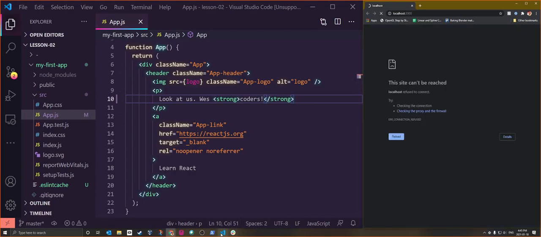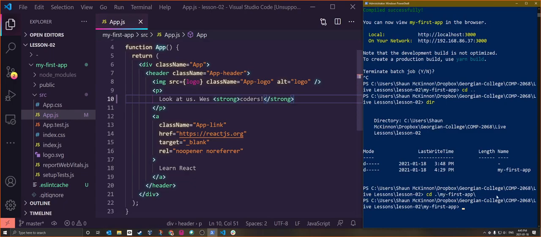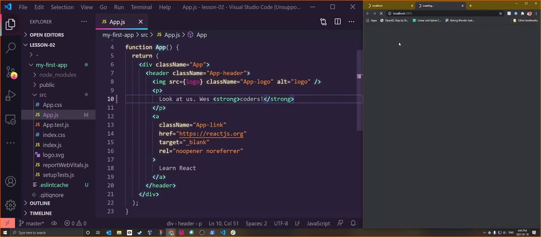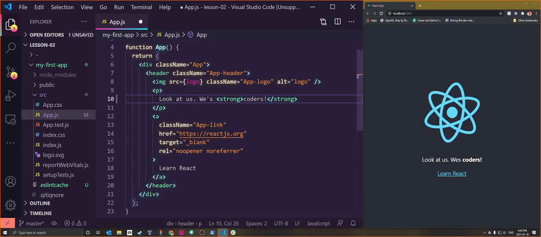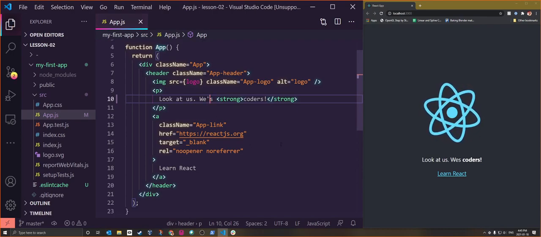Oh, did I collapse my server? I did. Hold on. You have to make sure that yarn is running, so yarn start. Sorry, that's the one fundamental detail. If it's not running, nothing works. There it goes. Look at us, we're coders. Maybe we need an apostrophe there. We're coders. I mean, we need to be grammatically correct, right? There's nothing good grammatically there.